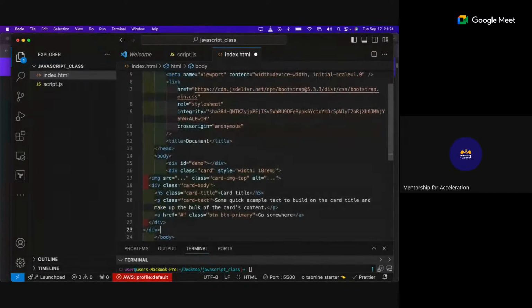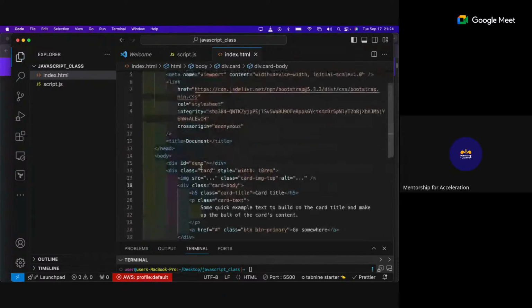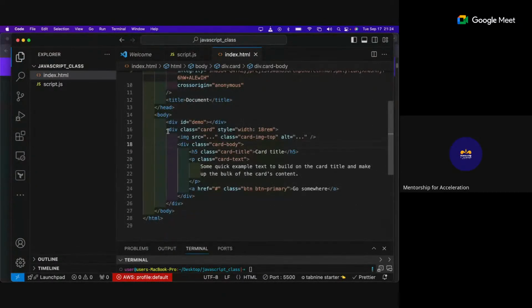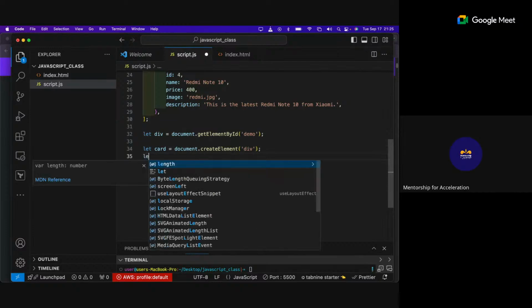So I'm trying to create something like this, right? Basically, I need this card, and inside this card I need this image. I'm going to create an image, and then we create another div. We create an h5, a paragraph, and this. So let's go and create them one by one. The next thing we need to create is this image, right?